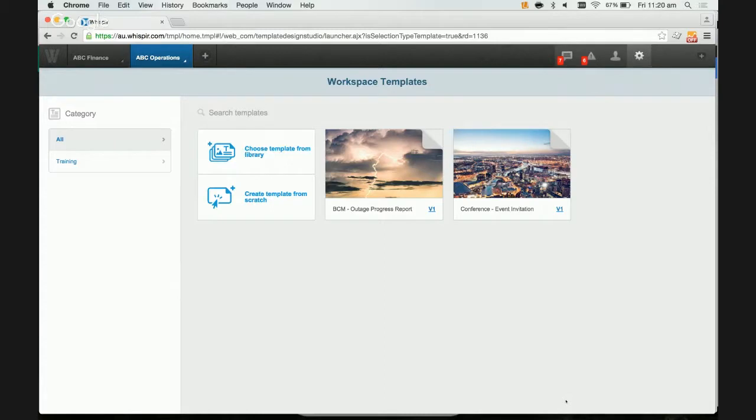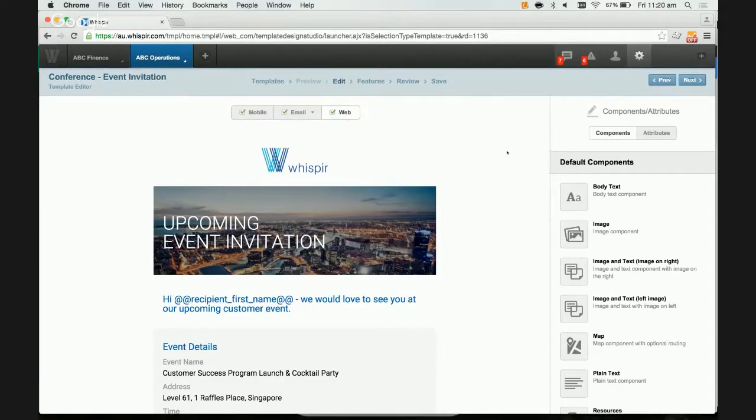So the next part of this particular webinar is to talk about how we change templates. So now that I've saved these templates within my workspace, I might want to change the way the template looks and the content that it includes. So I'll go through and select the event invitation that I saved.